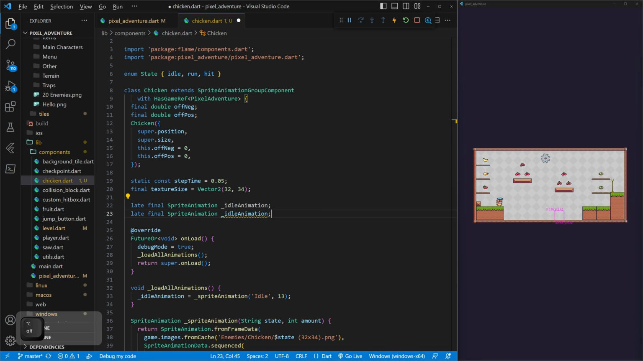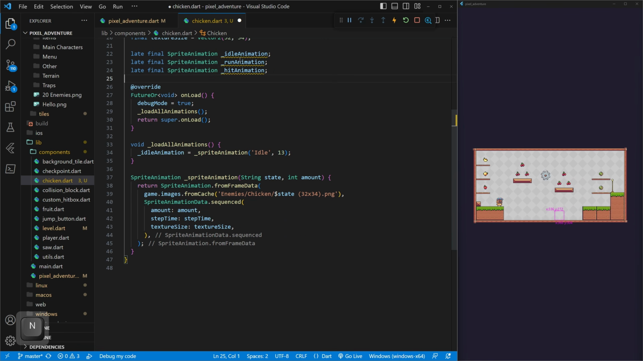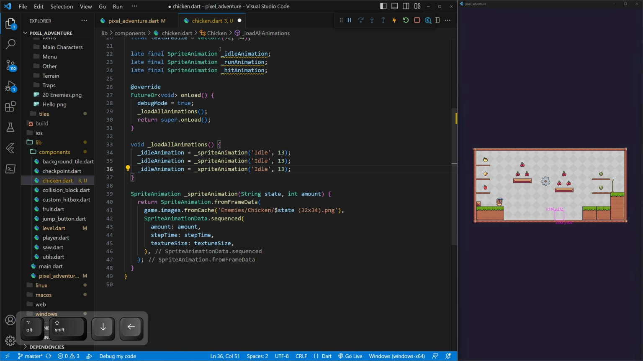We can also alt shift down twice to duplicate these, and then we can do underscore run animation, and then underscore hit animation. So those are all three of our animations, and now we have access to our idle animation here. Now what we want to do is with our idle animation, we can alt shift down 2 more times because we know we have 2 more animations. The next one is going to be run animation. The state is going to be run.